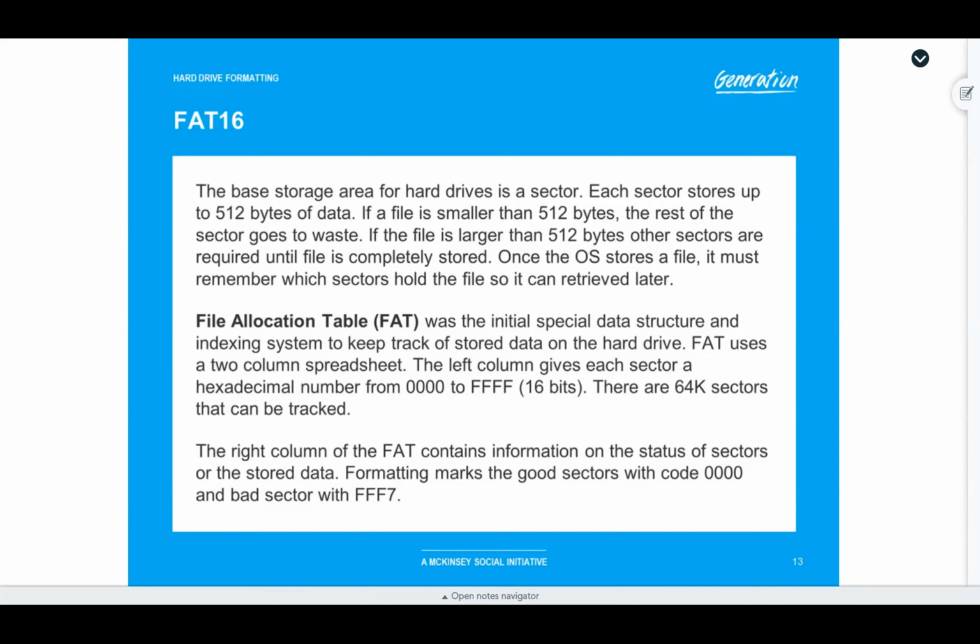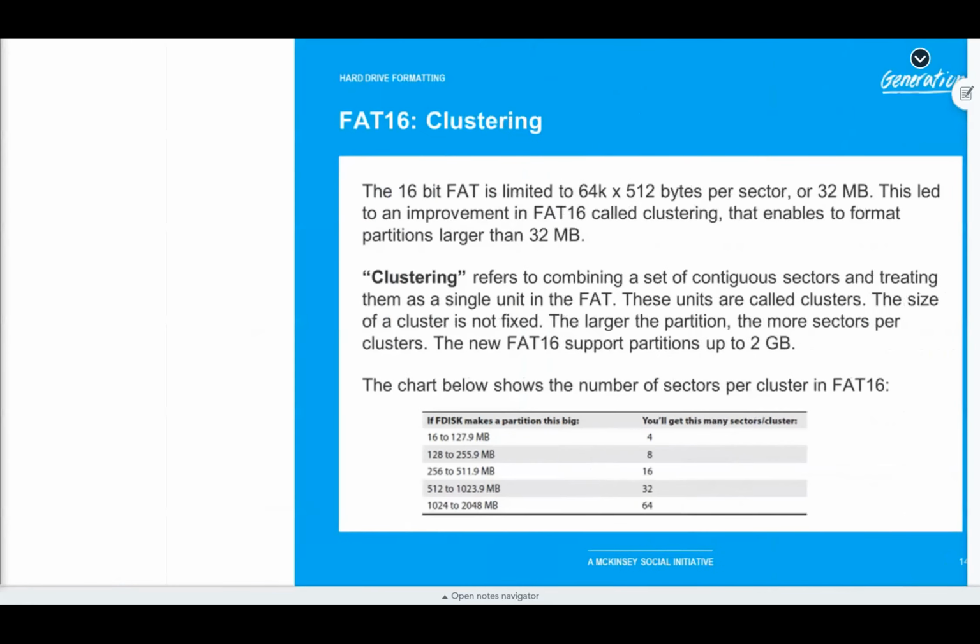One of the other things to keep in mind: if a sector is good after you've formatted it, it will mark that sector with all zeros, letting you know that sector is now available. If it is a bad sector, it will mark it with FFF7, letting you know you cannot write to that sector. It is a bad sector, no longer able to be used. And as it's using 16 bits, we operate in hexadecimals for the file table.